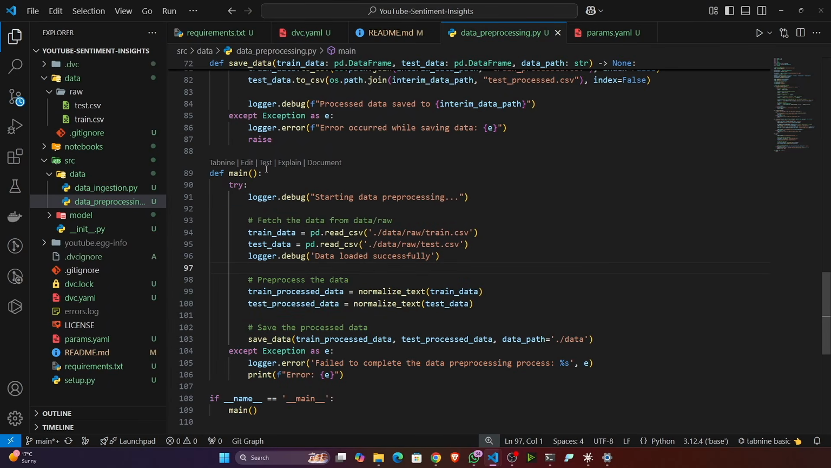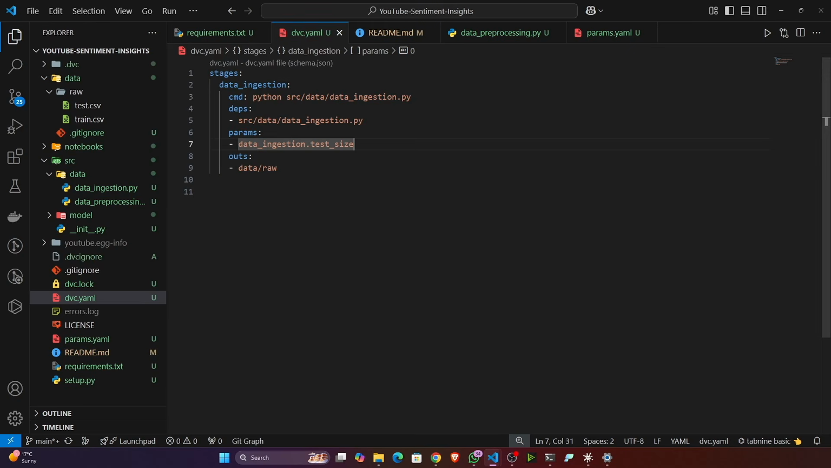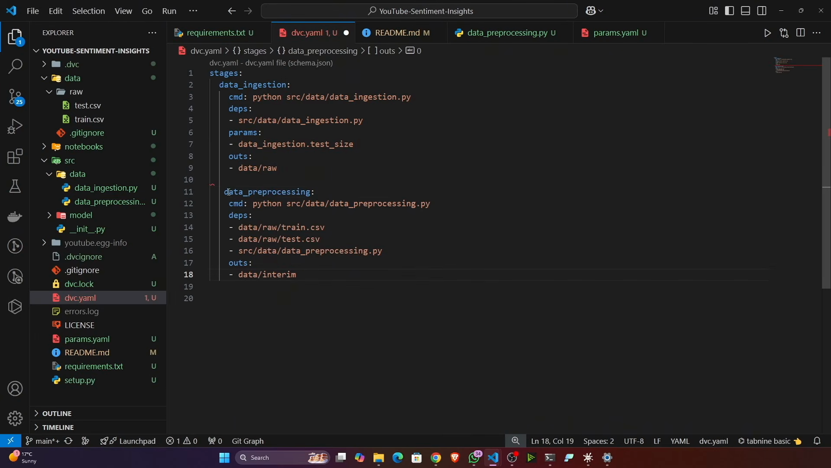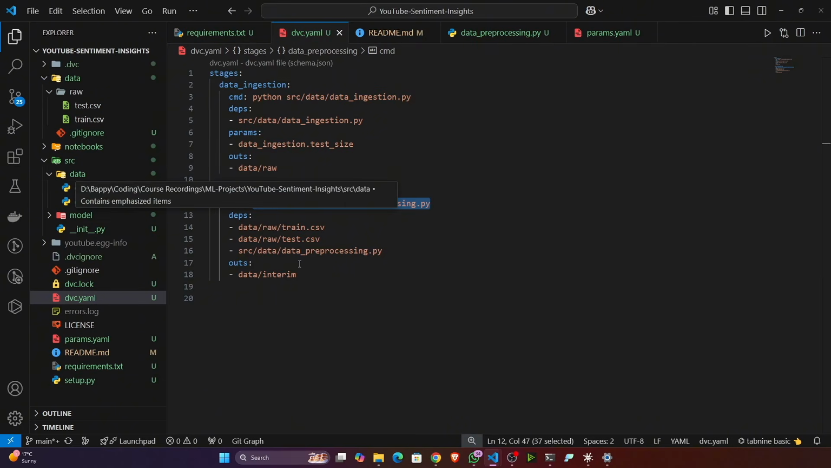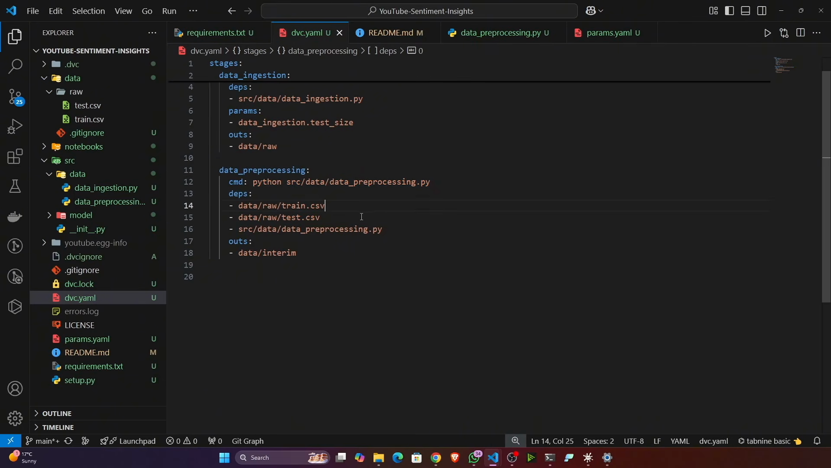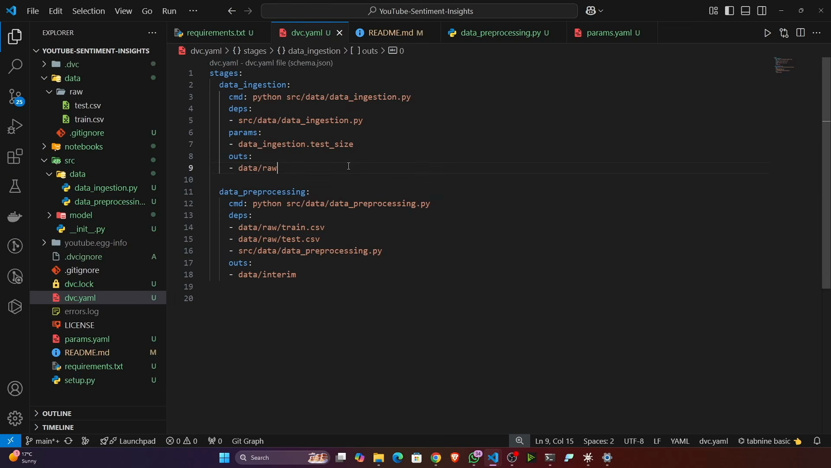But before that you have to write the DVC component. So let's open the dvc, and inside that we have to write the DVC command. I already prepared the command for data pre-processing. So here is the data pre-processing step. After data ingestion, you have to do the data pre-processing. So again you are executing the data pre-processing file from the data folder. Then this is the dependency, so you need these two files from the data ingestion. Then this file itself, and in the output it will create the interim folder. Inside that it will save the preprocessed data.